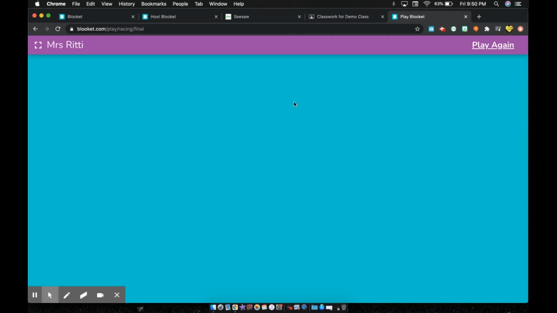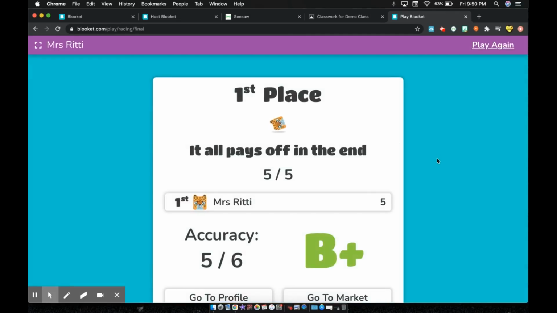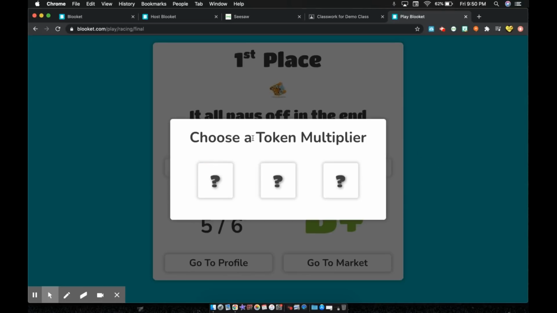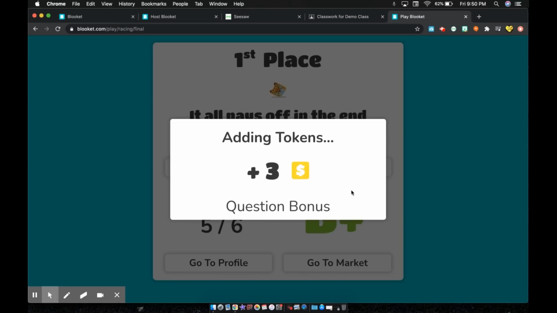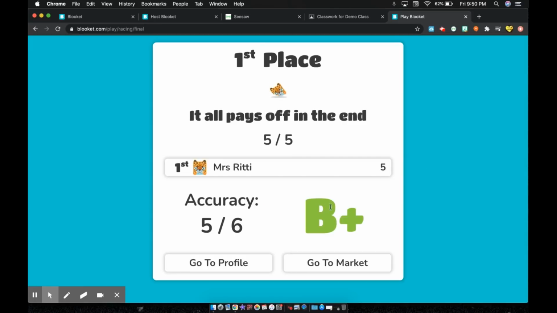Okay, so now I'm done with the game and I can see my score. I got first place, and it's going to ask me to go ahead and pick a token multiplier. So I can choose any one of these, and it's going to multiply the amount of tokens that I get. And these tokens can be used to unlock new avatars. So I can see my grade, and I can also take those tokens that I just earned and go to the market and choose a new avatar to unlock.